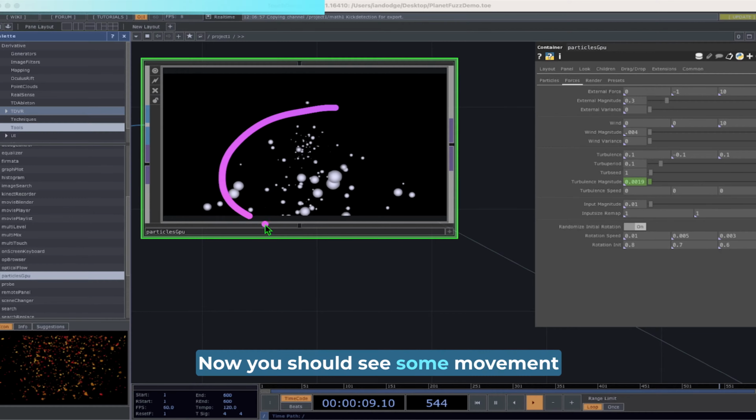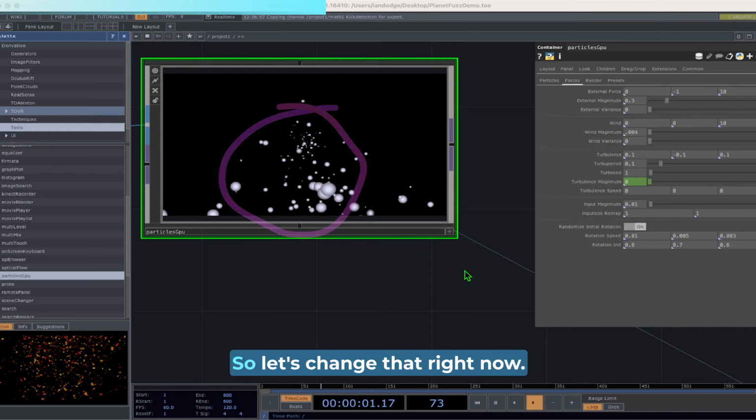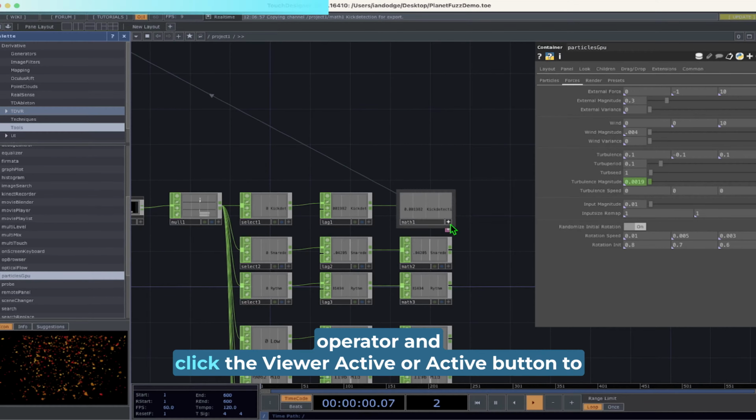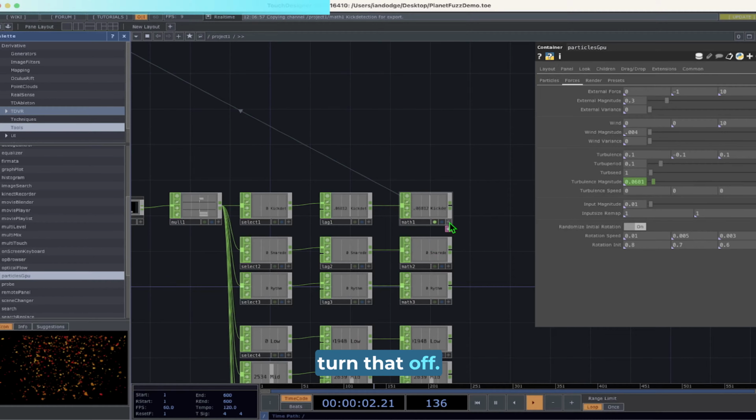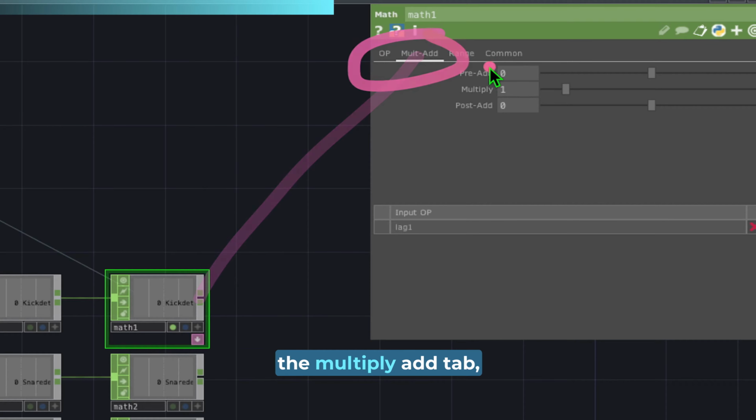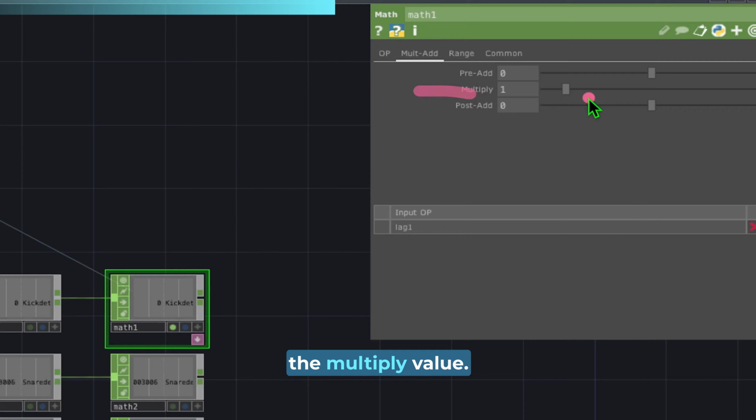Now you should see some movement in our particles, but there's not much, so let's change that right now. Let's go over to our Math1 operator and click the Viewer Active button to turn that off, and then click the Math1 operator to select that. In the parameters for the Math1 operator under the Multiply Add tab, we want to change the multiply value to about 5.